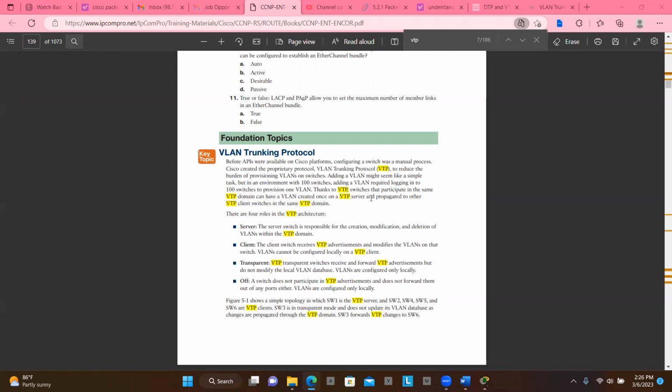So in this lecture and lab, we're going to configure VTP and DTP. So this is the CCNP ENCOR PDF book straight from Cisco. If you look at here, it says that the fundamental topic here is VLAN Trunking Protocol.